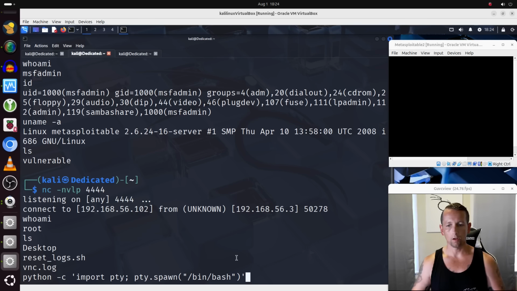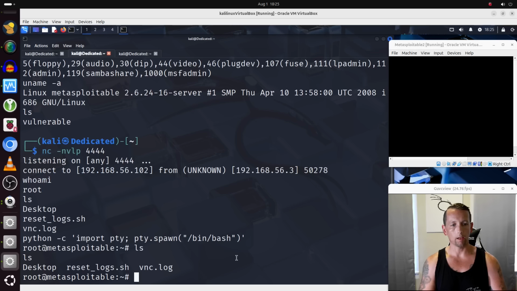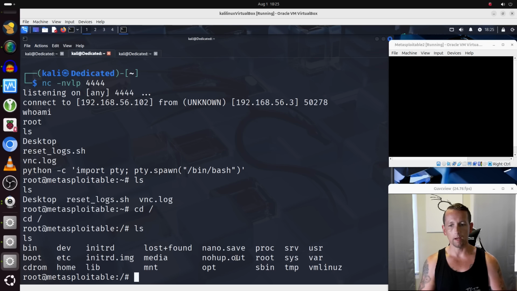And this is just a little bit of Python. What this is going to do is upgrade to a pseudo terminal. It gives us just a little bit more functionality. If I hit enter, you now see that we actually have a prompt. We have the pound symbol designating that we are the root user. And now if we run ls, it even looks a little bit different. It puts it in columns. We cd into the root directory and run ls. It's beginning to look a little bit more like a typical Linux system.